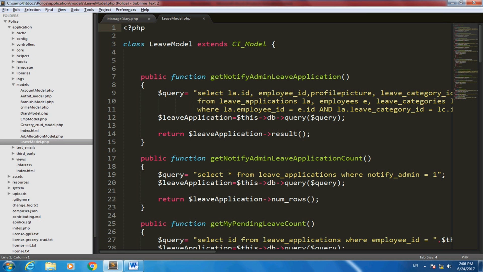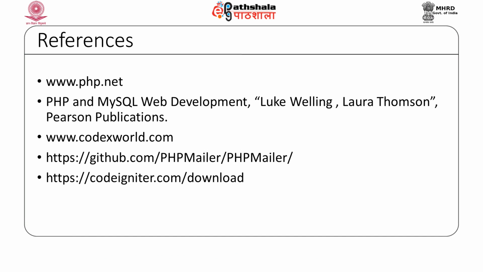So, certain references which I told you already, these are the references from where you can download the PHP mailer, you can download CodeIgniter, you can view the PHP manual, or a very good book of PHP which we usually refer to the students is PHP and MySQL Web Development, a very nice book of PHP.